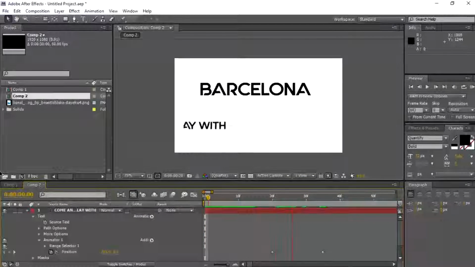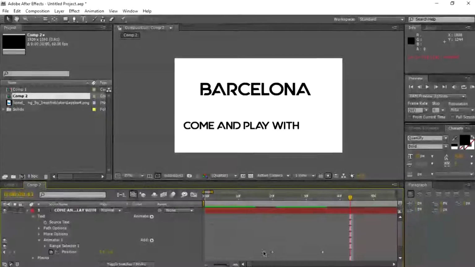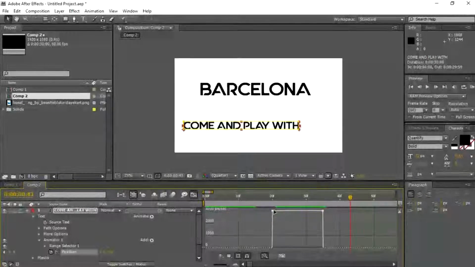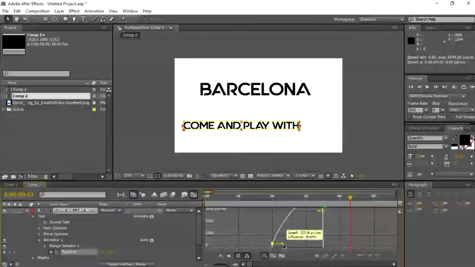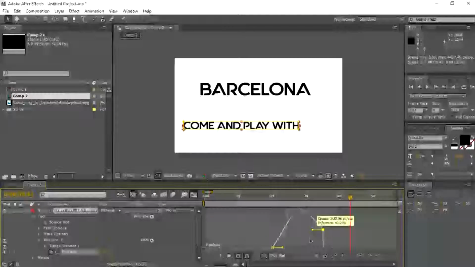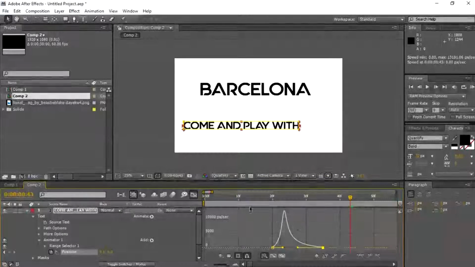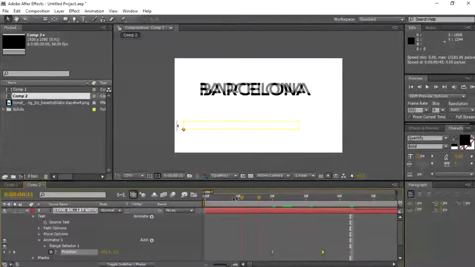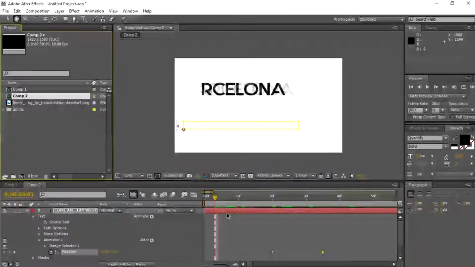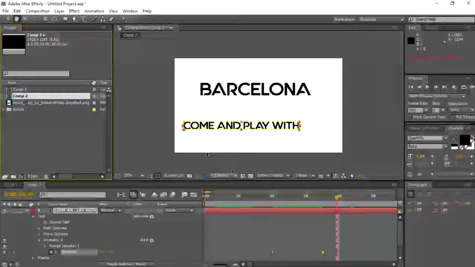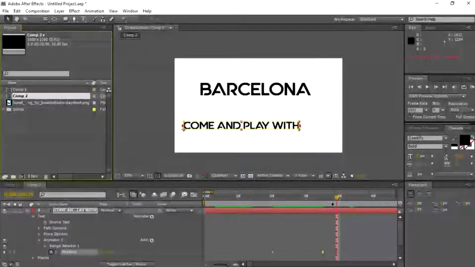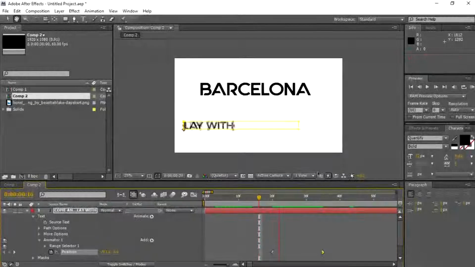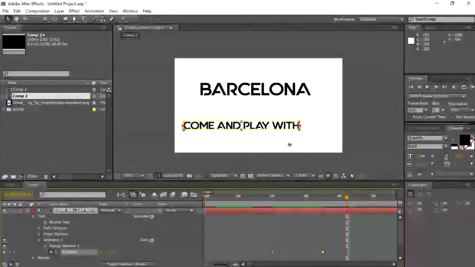So let's see it from start, and it's looking good, but still come and play with him is a little bit jerky. So go to graph editor and do the same mountain like structure with the help of those levers, and it should look like the mountain. Now it is looking quite comfortable. Let's see it from the start. Okay, Barcelona, come and play with him. So it's looking nice, comfortable looking. Let's see it again, come and play with him.